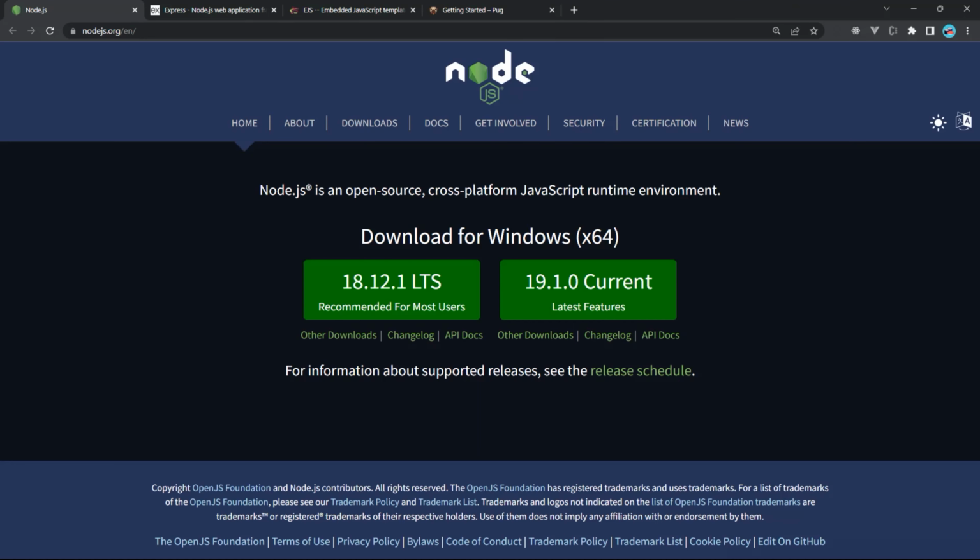So very quickly, if you go to nodejs.org, you will find on the homepage the downloads. This one is recommended for most users, and the latest features might not be stable. So I recommend you go with the recommended for most users version.